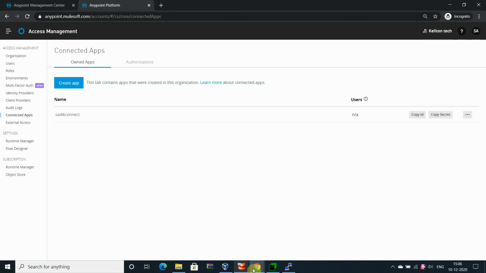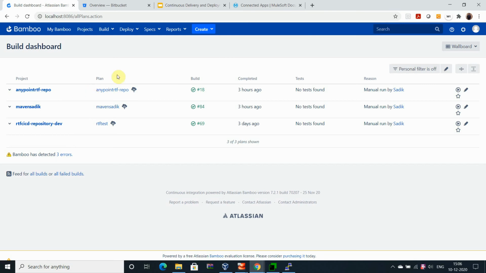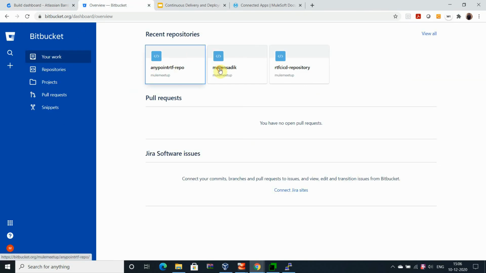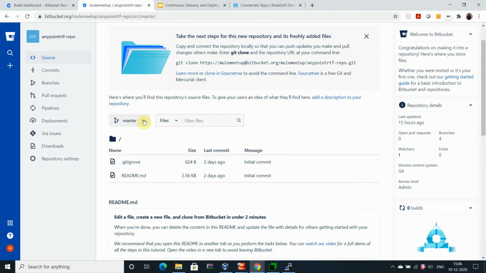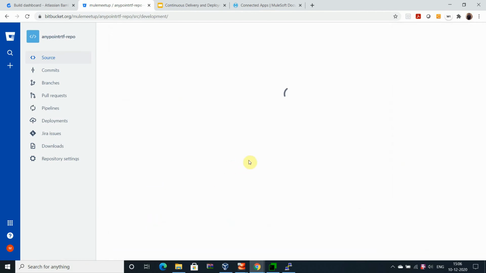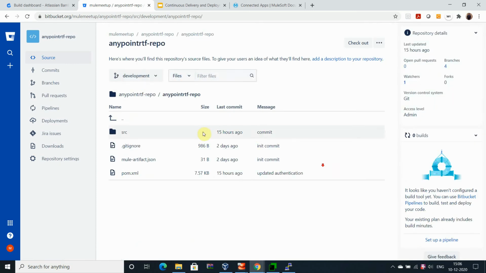Let me go here, and you can see that I have created a Bitbucket repository with one application, the Anypoint RTF repo. You can see that it's a simple application. Let me open my Studio so I can explain the code. Otherwise, I'll explain here itself.